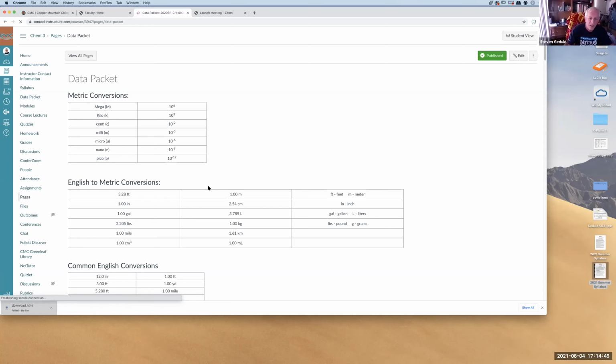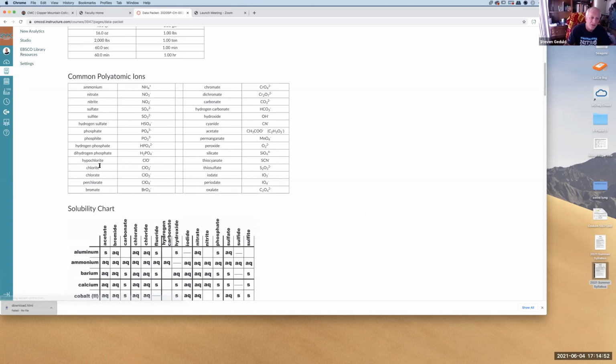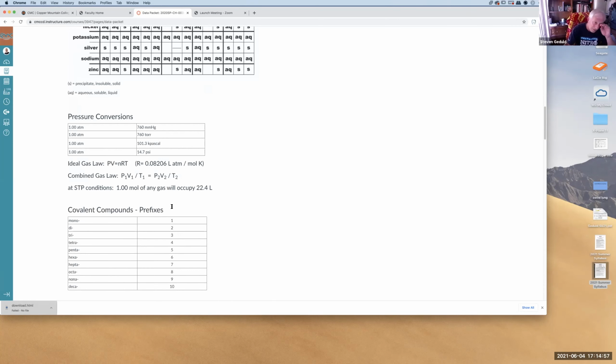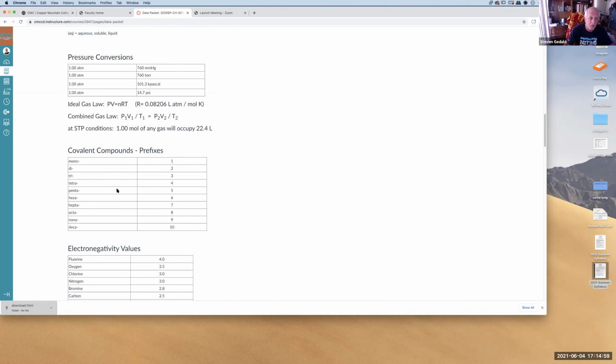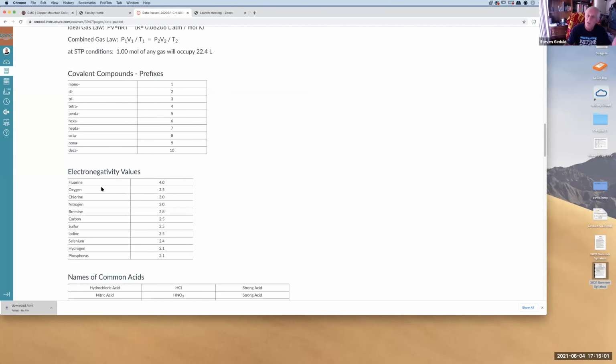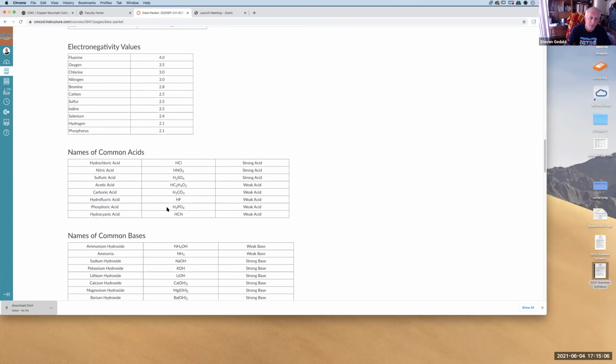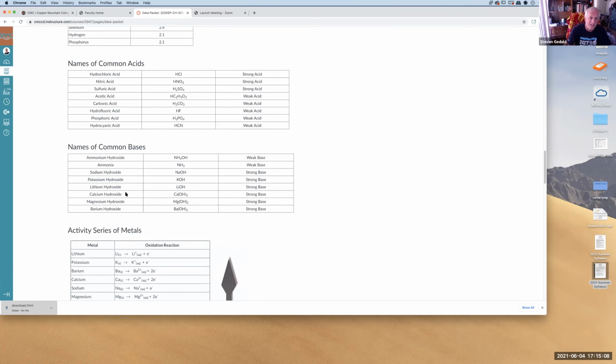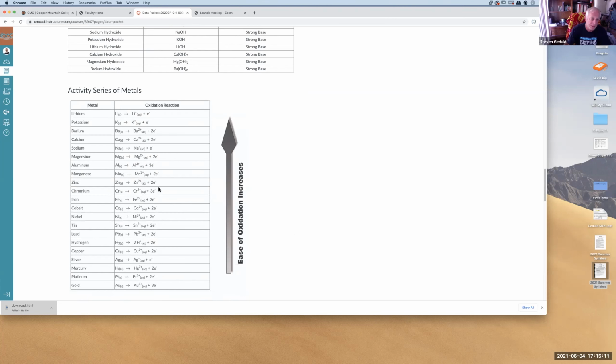English to metric conversions, common English conversions. Here are the common polyatomic ions we're going to use. You have a solubility chart, which you can use for precipitations. Pressure conversions, ideal gas laws, combined gas law. Covalent compounds for organic chemistry, electronegativity values for how elements are going to react. Names of common acids, names of common bases. This is an activity series of metals. Again, we're going to do some experiments on these, with different simulations. This is the ease of oxidation that they have.